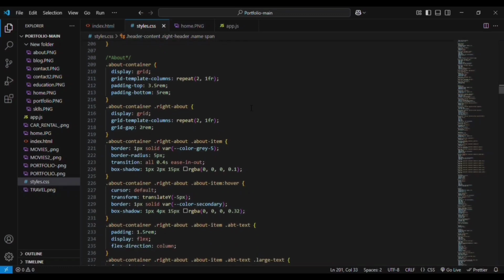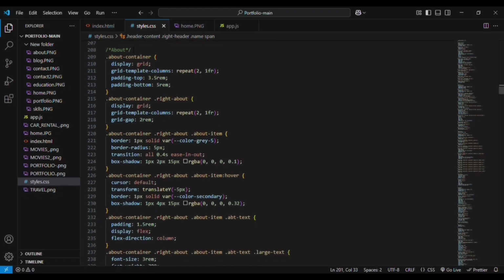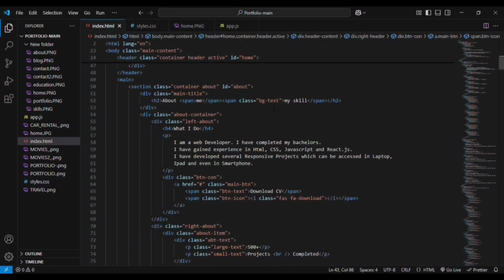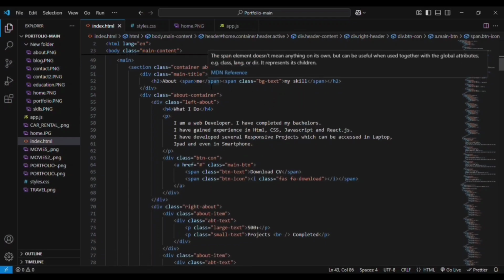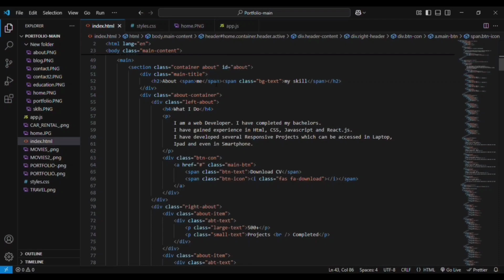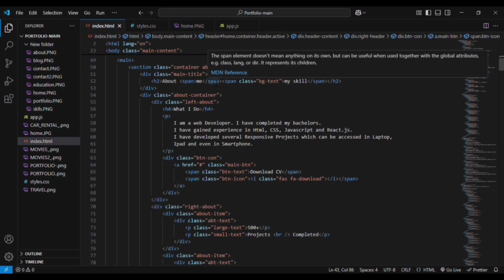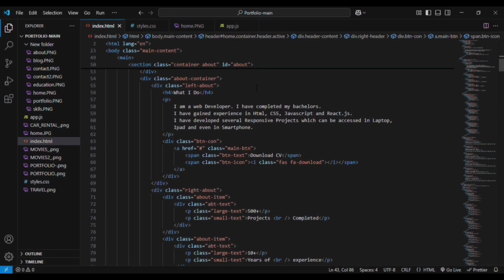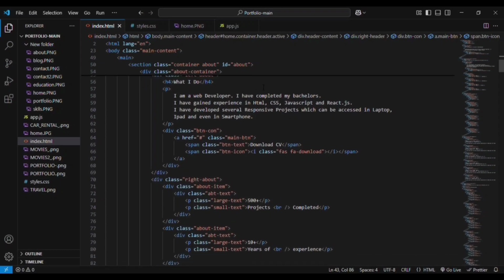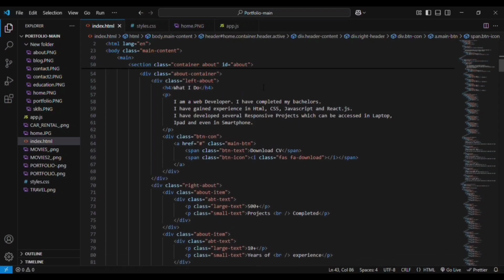Then we have the about section. In the about section, we have the main title about me, and by using the span elements, you will give me button, so special grade. Then we have my skills, which is also in span. Then we have the main div, that is about container div, and in that we have left about, that is h1, and then we have paragraph element, in that we have added some data.